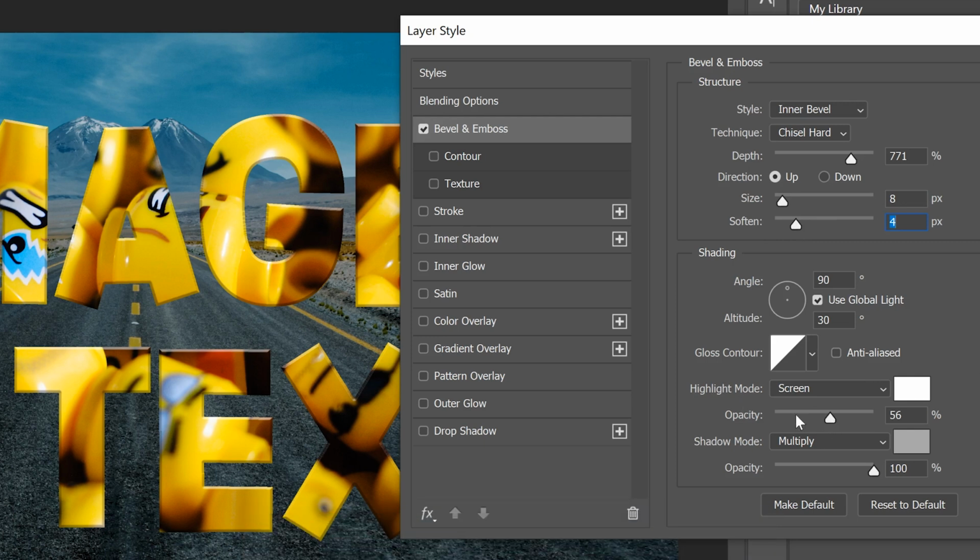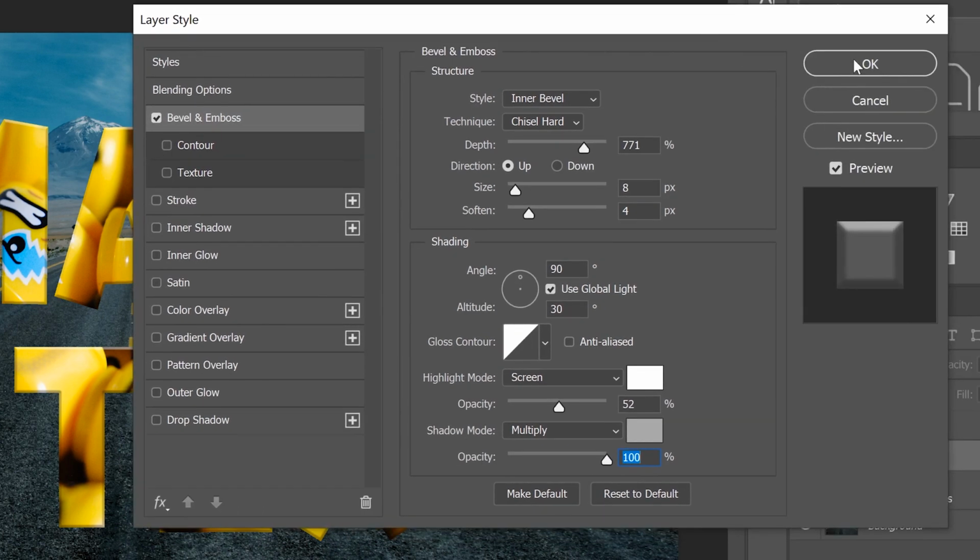And down here, all I did was I put opacity around 50%. If you go too high up, then there's too much of a glow on the edge, and too low just kind of takes it all away. So somewhere around the middle, and then I put my opacity right up to the top. When you take it away, then it just kind of ruins the effect. So crank that all the way up. And oh, for highlight mode, screen, and shadow mode, multiply. It should be those already. And then just click OK.